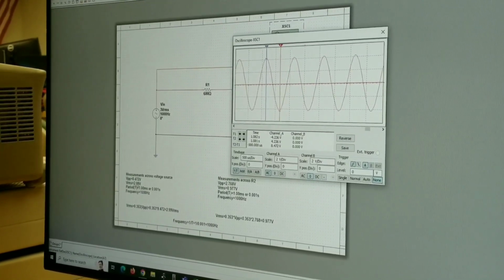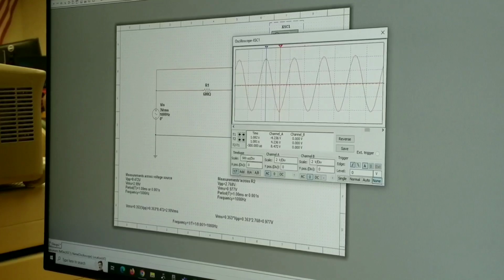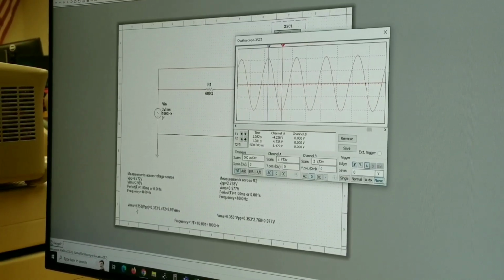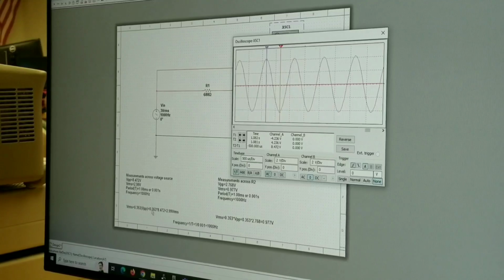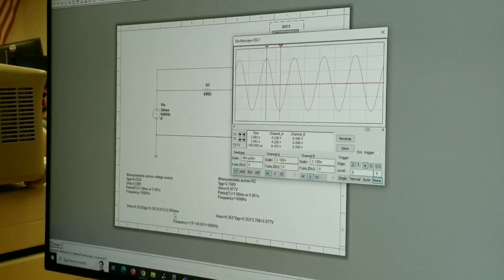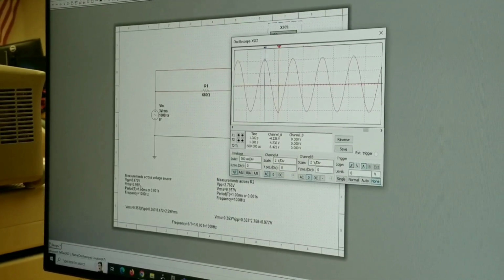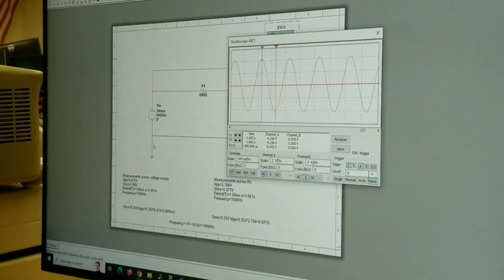To find the VRMS, since it is peak-to-peak, you have to do 0.353 times the voltage peak-to-peak, which would give you 2.99, which is basically 3, which is what we started with, because it's across the voltage source.